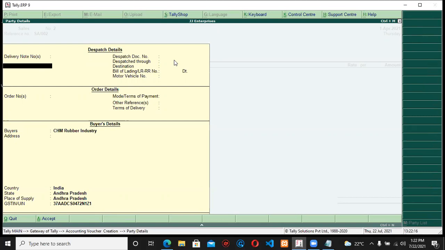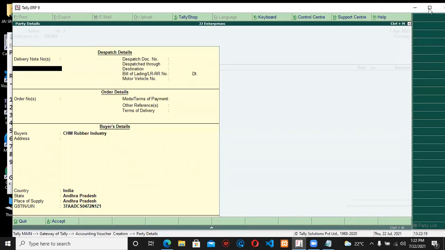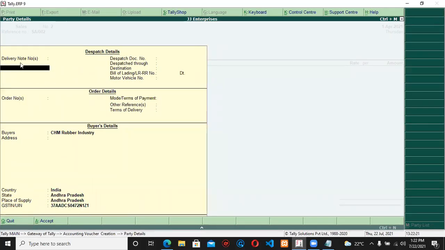If you see this, it's right now prompting me to provide the delivery note. I can ignore it and proceed further. All other details, dispatch details, vehicle details, and so on, you can enter if you are performing an e-way billing process. Else you can ignore it. Order number and such, just ignore those things.